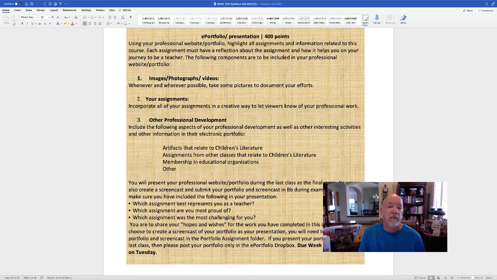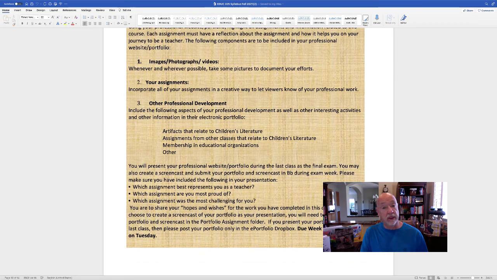That's due most likely, it says on Tuesday. I might make it Wednesday of week 16. And so just to let you know that that will be our final exam. And you're also going to create a screencast of your final exam. You're going to tell me which assignment best represents you as a teacher, which assignments are you most proud of, which assignment was most challenging for you. And you certainly can share your hope and wishes for the work you've completed in this class.